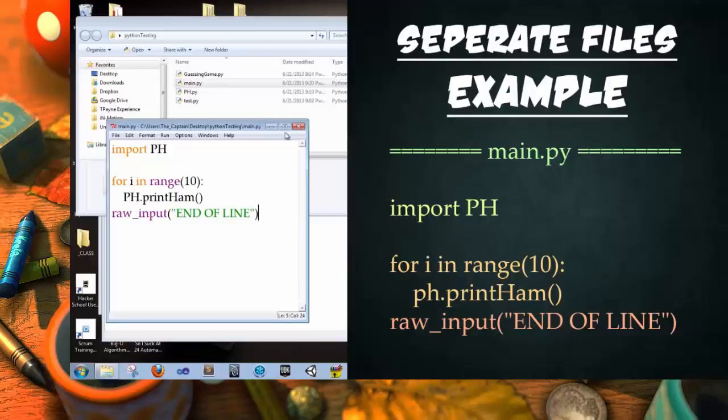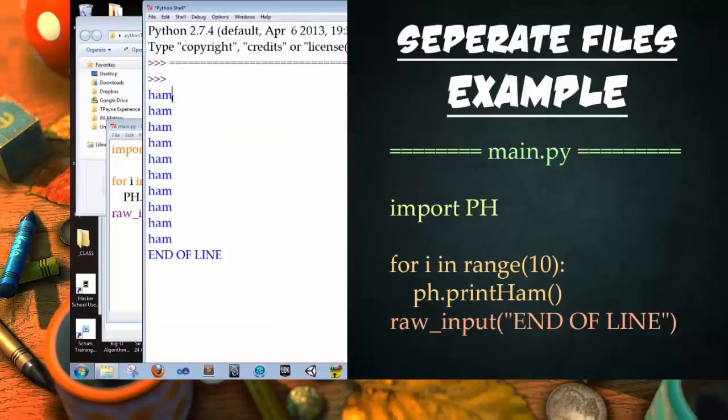Okay, let's save the file and run it. Perfect, and notice here that it printed ham 10 different times. Perfect, and then it printed end of line at the end. And now we can just press enter, and it ends.